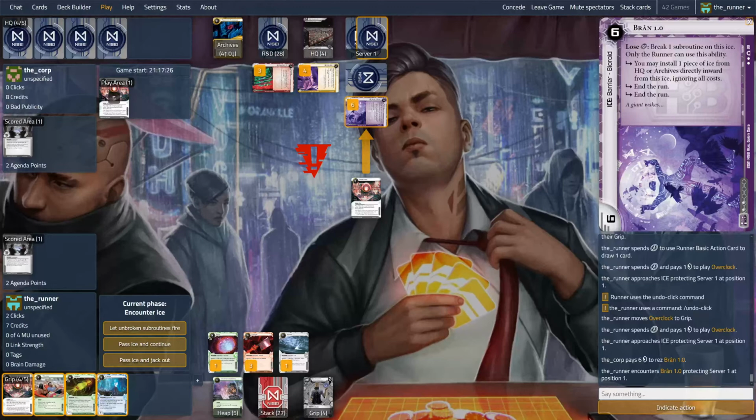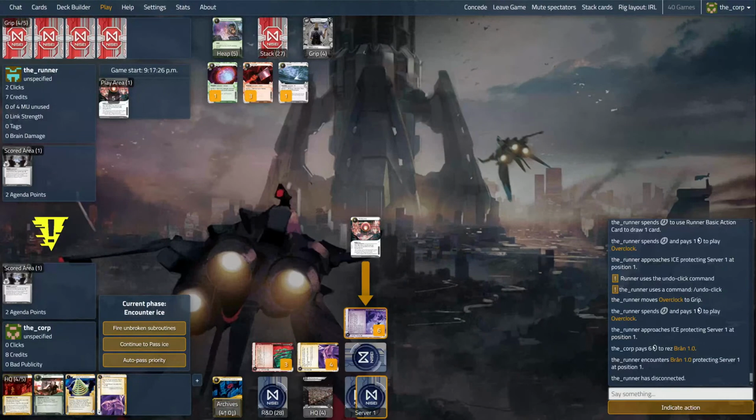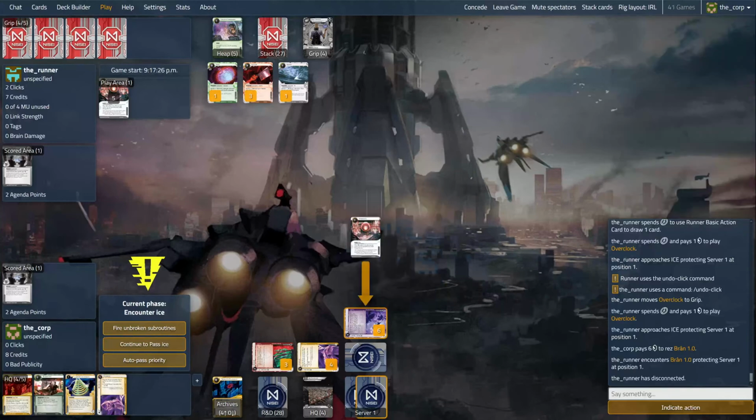And this is a thing that I've been learning and relearning myself as a player that has been playing on this platform for a while. Those things will happen. If you're a corp player, it is your sacred duty to perform a certain action here. You do have to click. Oh no, actually no. It says continue to pass ice. So no. The runner should be breaking the subroutines, right? So maybe there's something wrong, but I can show you how to fix it manually. Oh, the runner has disconnected. That's why. Okay.